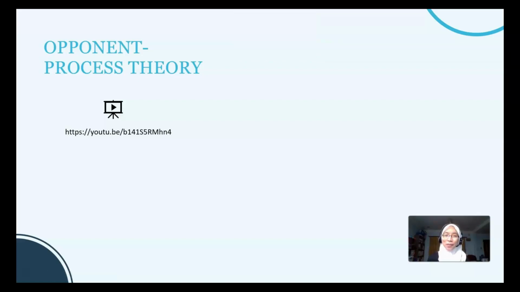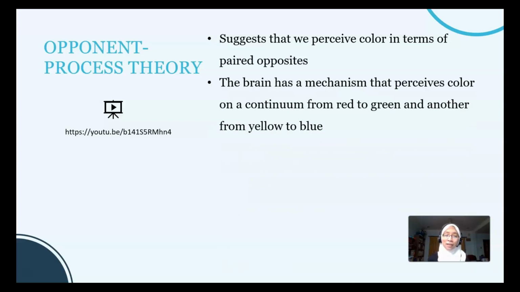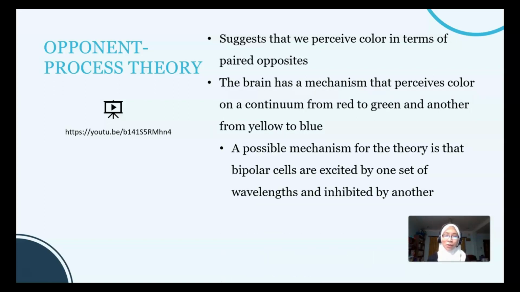So I hope you enjoyed that video and have a good understanding of what the opponent process theory is. To summarize, the opponent process theory suggests that we perceive color in terms of paired opposites. We can perceive red to green and yellow to blue, and somehow the brain excites one set of wavelengths and inhibits the other.